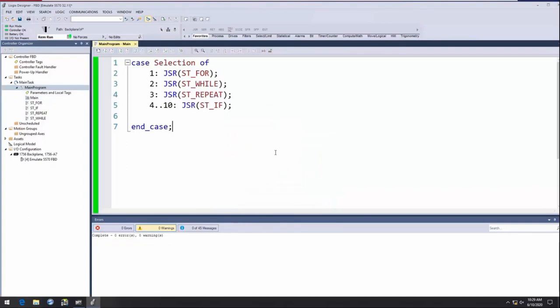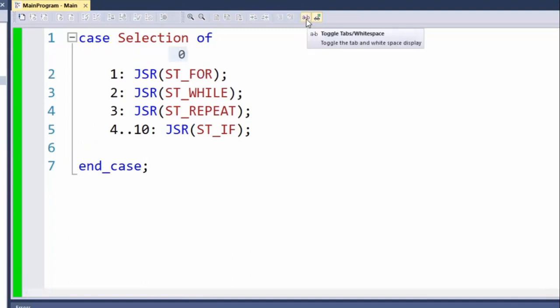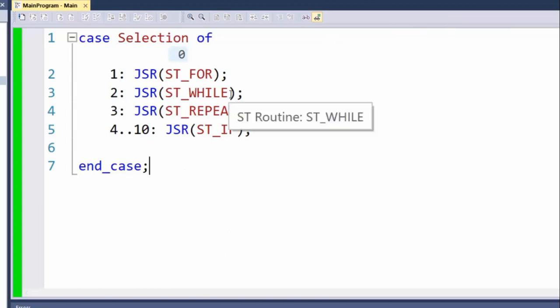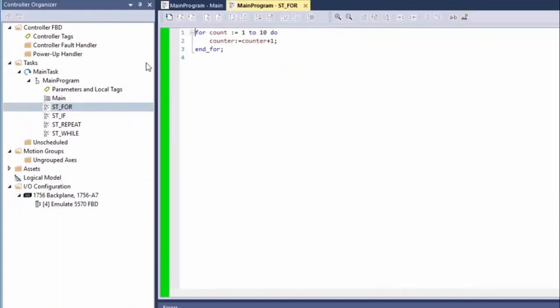Our controller is in run mode. We can now test our structured text routines. Enabling the inline value display feature, Logix Designer will show us the live values of tags. As explained previously, we are going to change the value of selection to execute the other routines. Let's set the value of selection to 1 and then press enter. After entering this value, the routine named st4 will be executed.